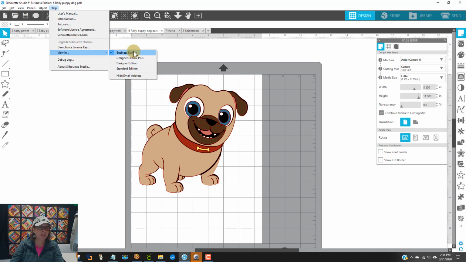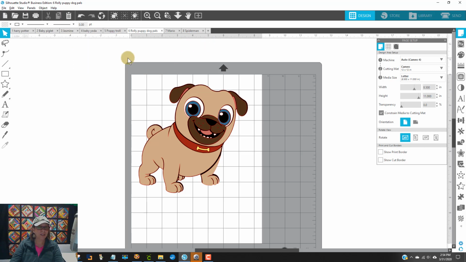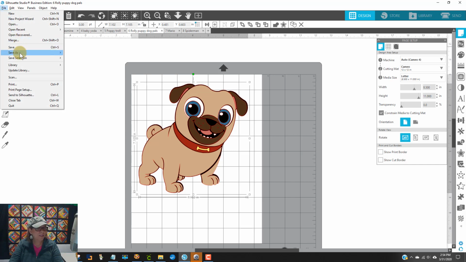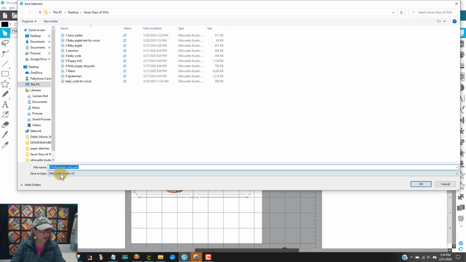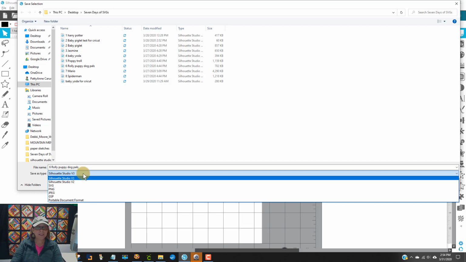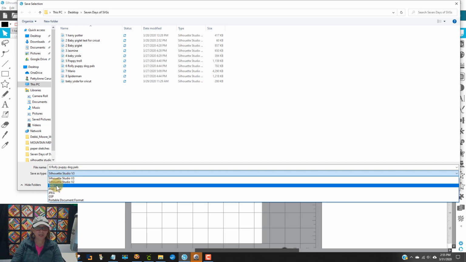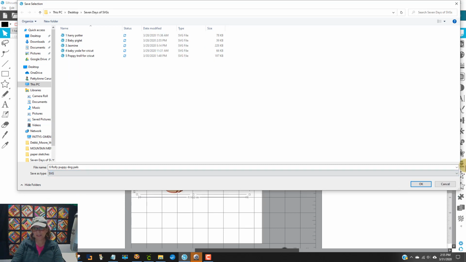But anyway, I already have it open in the Business Edition, so I would grab this and come up here to File, Save Selection, Save to Hard Drive, and Raleigh Puppy Dog Pals. It's already been saved as a Silhouette file. I want to save it as an SVG for my Cricut, and this is available to me since I own the Business Edition. So I can do like that. Then I'll just say OK.